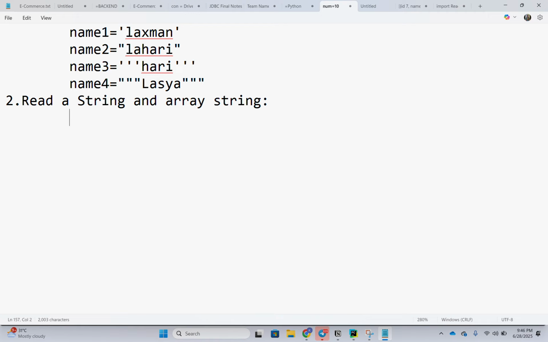For suppose I'm reading a place name. So place is equals to input of. If I'm reading a place name, while reading anything, it will be a string. So directly place is equals to input of, and we can write in double quotes, "Enter the place name".